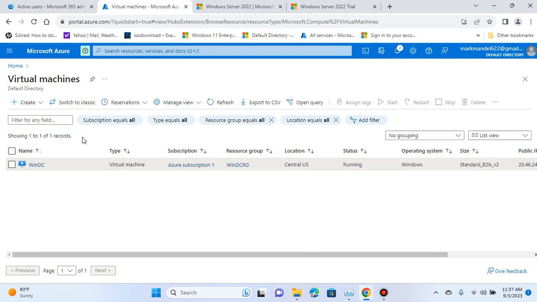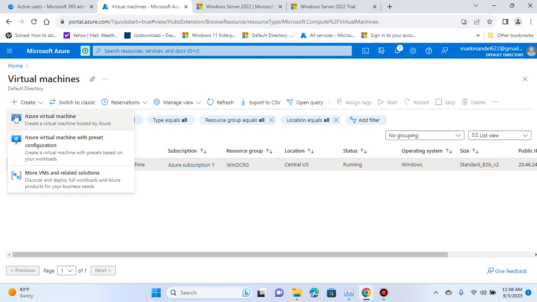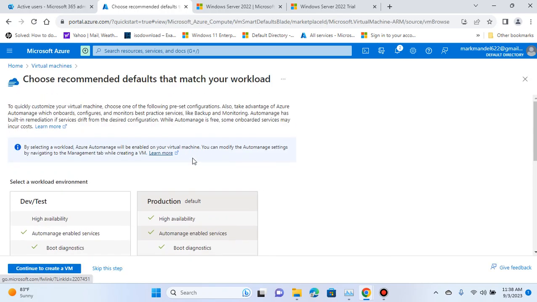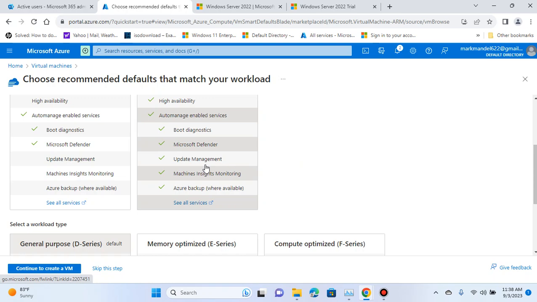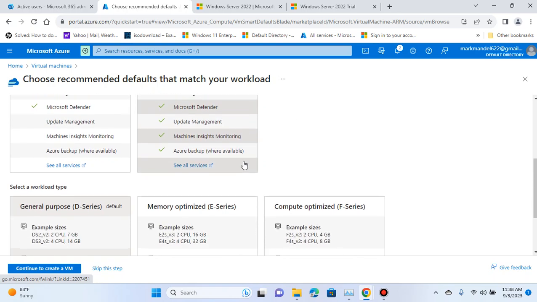Azure Portal changes and gets updates very often, sometimes every hour, sometimes every day, or weekly. So look at what you see. When I tried it six months ago, it was totally different. There was only one option here, an Azure Virtual Machine to create. Now we have an Azure Virtual Machine with preset configurations, as you can see. If you're in a production environment and you have a lot of things to be added, this is a good feature.